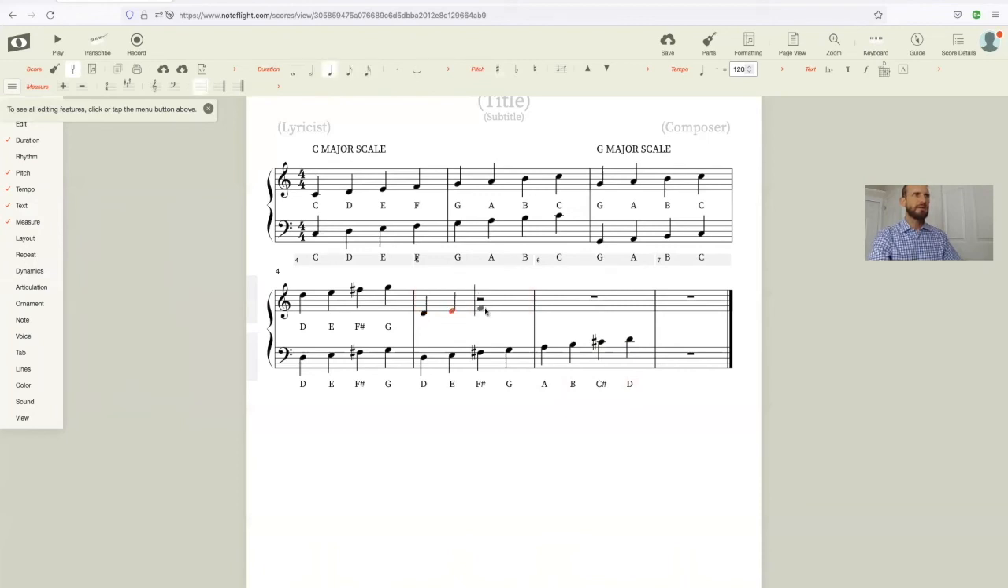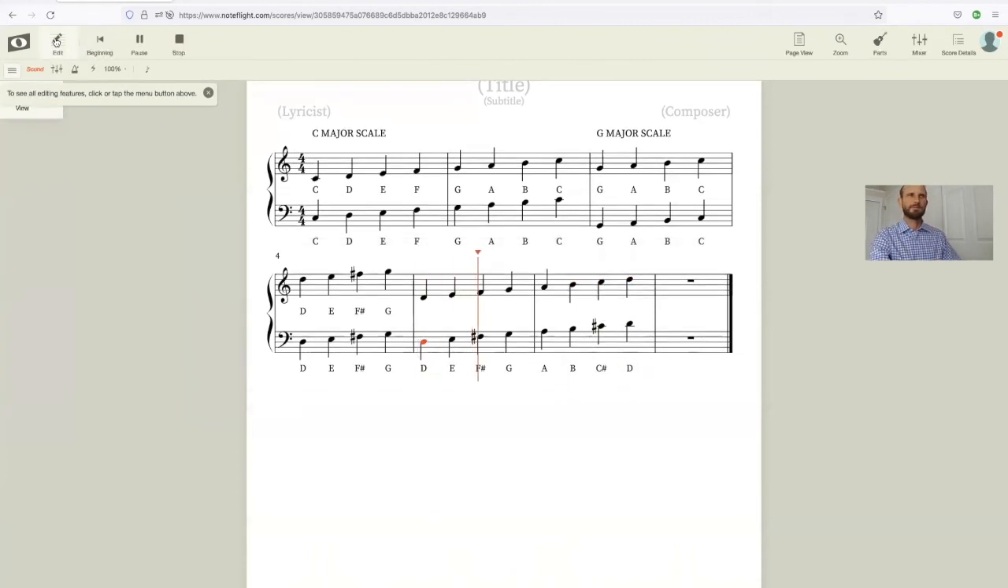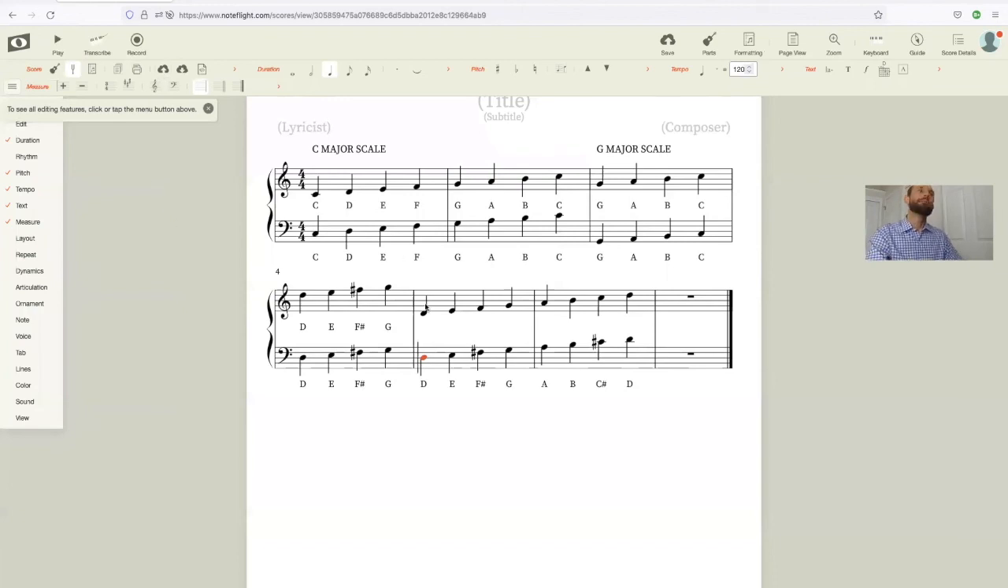D, E. Uh-oh, that sounds a little funny. We'll come back to it though. Get the notes written out there. Wait, there's a C sharp below. Ooh, let's listen to this. I kind of like it, to be honest, but it's not a major scale. So that's right. We have to get that.